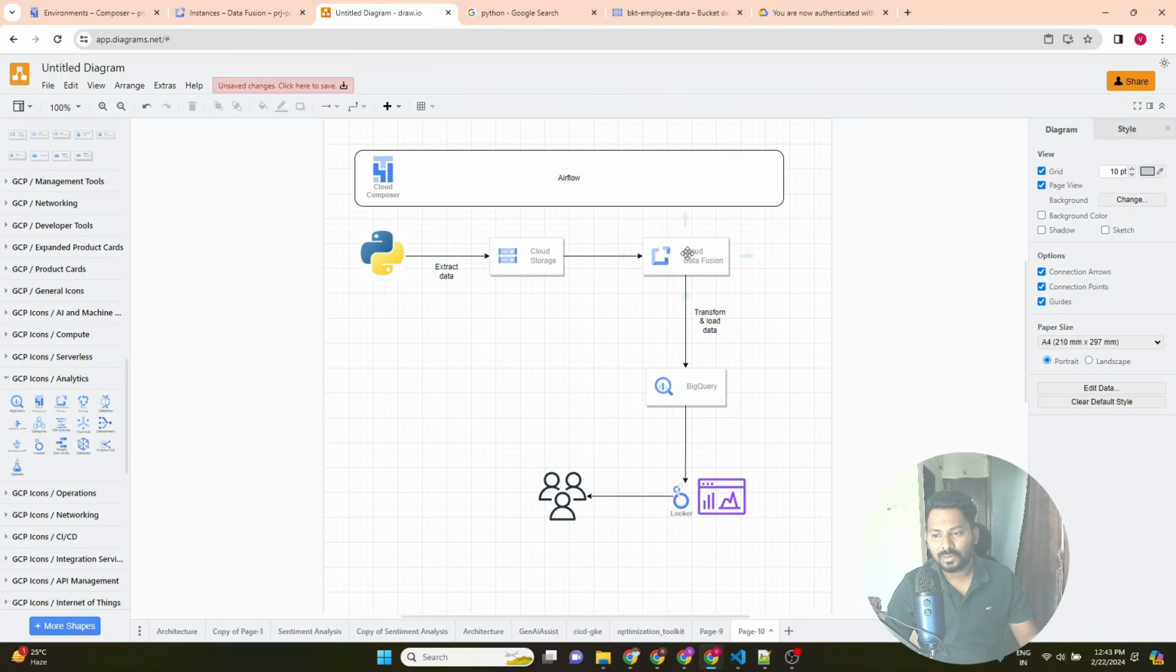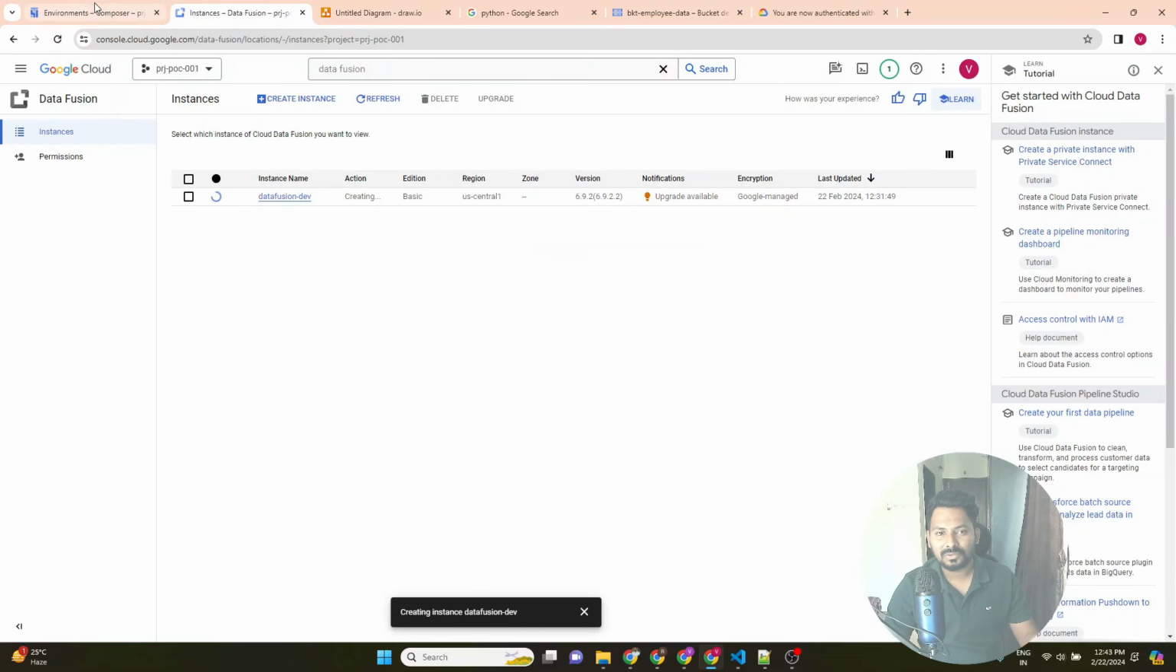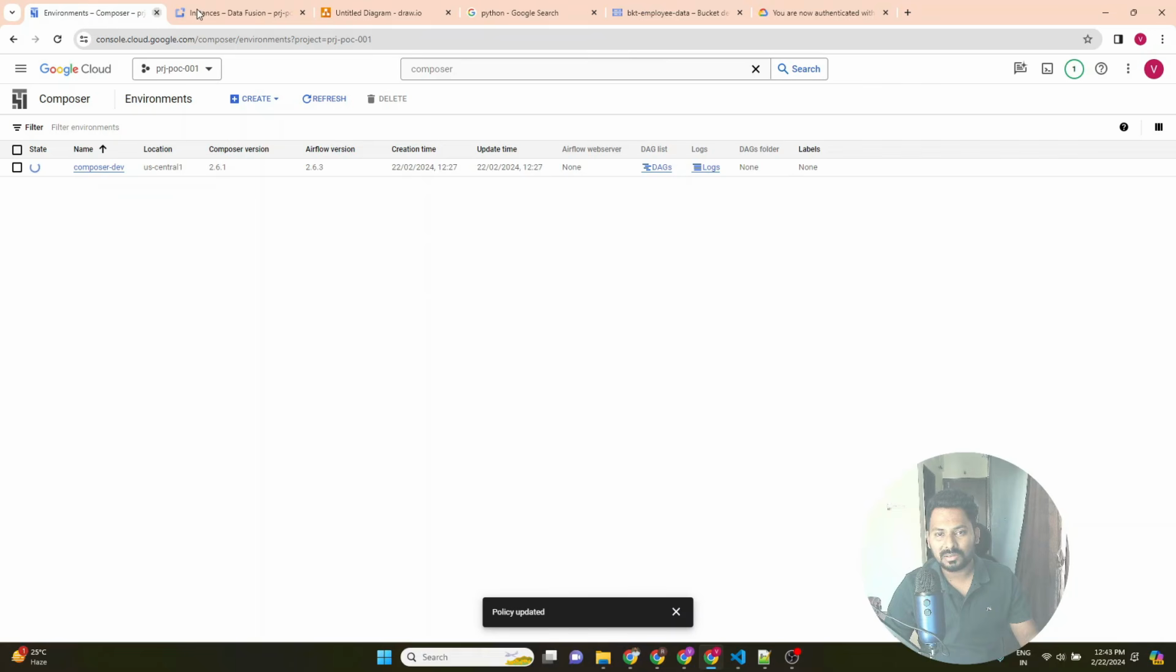Now we'll go to Cloud Data Fusion once the Data Fusion instance is up, and then we'll go to BigQuery to load this data. So I'll wait for this instance to come up. Once it is up, we can start working on Data Fusion. Meanwhile I'll pause this video, as it will take some time, and we'll see once both instances are up and running.